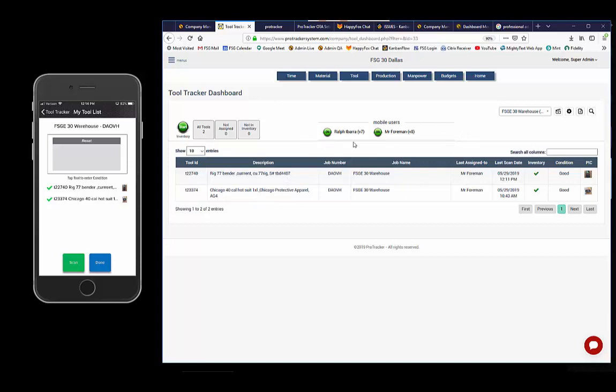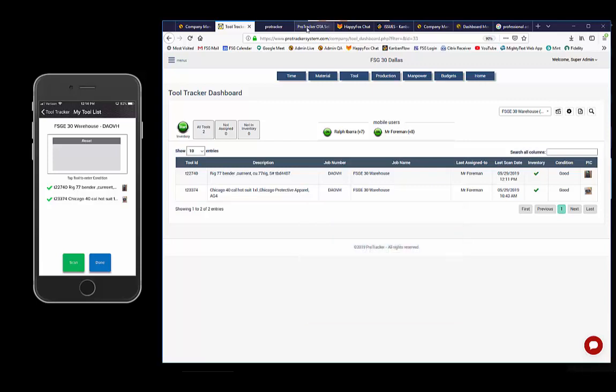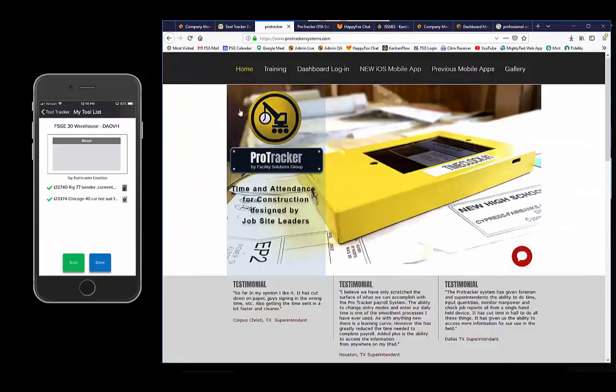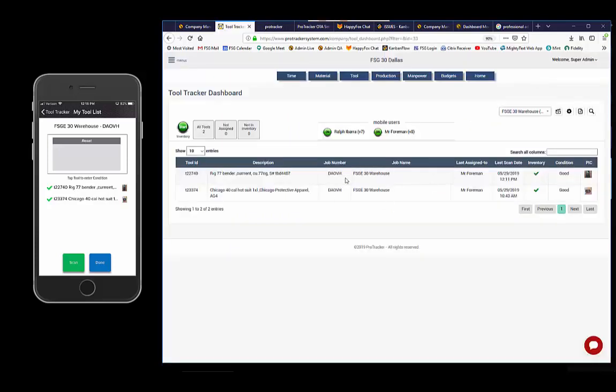The other thing that it shows is who on this job site has a mobile device. Any user that has a mobile device has access to Tool Tracker. And of course, if you want to give someone access, you go to this website, you go to the mobile app, and you download the latest version from your mobile device. If anyone else scans this tool, it's going to remove it from me and put it on theirs. It's always going to show the last person it was assigned to.